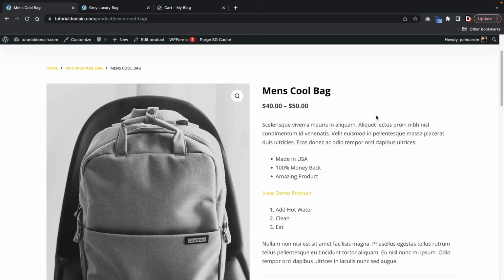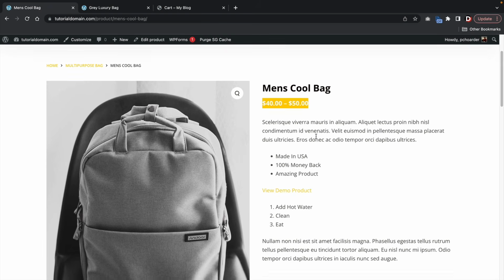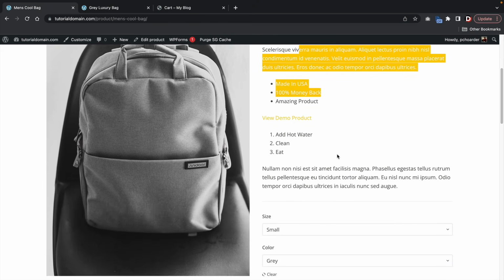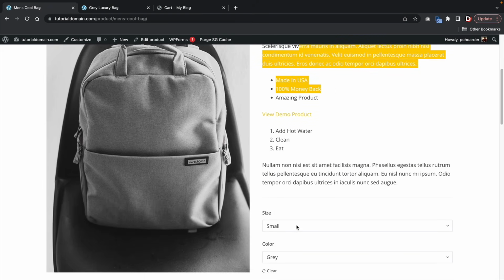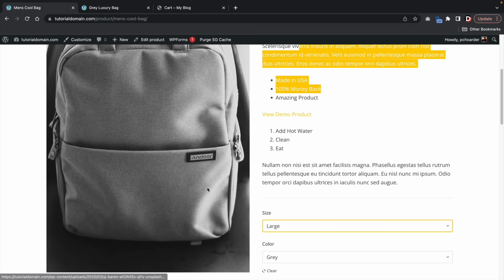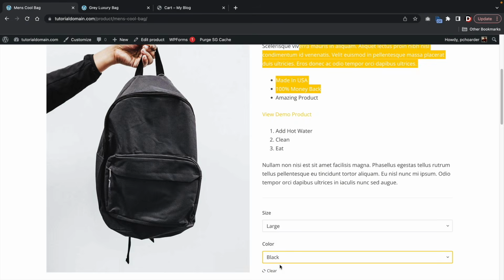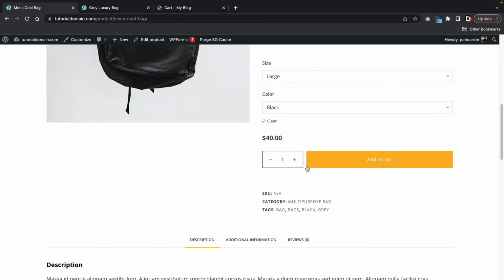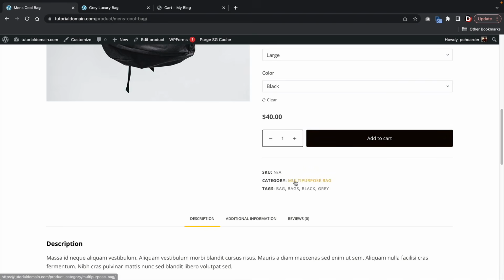All right, and here you go. We now have the men's cool bag where it's $40 to $50. It shows this price because remember for some of the bags, we put that it was $40, right? Here we have some description, and right here we have the size and the color. So if I select like a large gray, it'll display the large gray. But if I select the large black, you're gonna see that it changes to the actual black backpack that we added. And if we scroll down, you'll see that it has the category of multi-purpose bags.